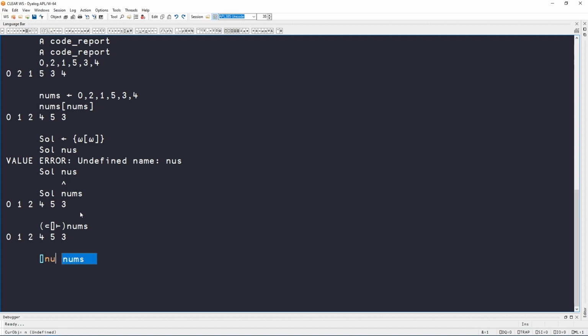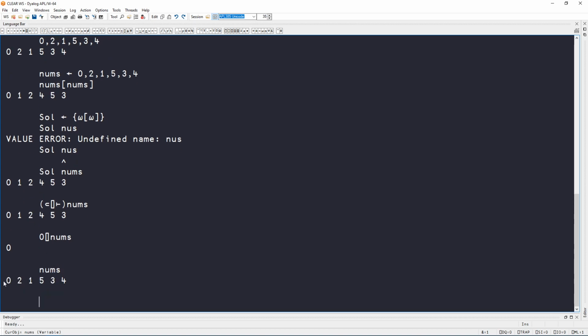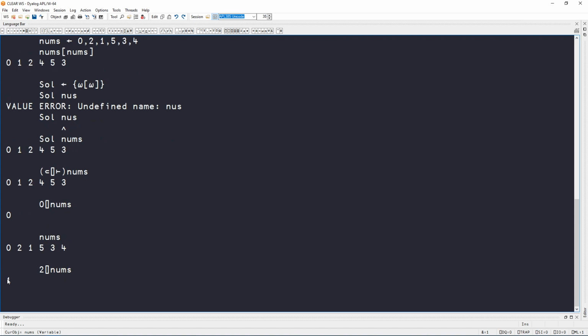So you give it an array on the right, and on the left you can give it a single index. And so let's take a look at nums. So this is 0, 1, 2. So the number at index 2 is 1, right? So if I do 2 index into nums, I get the 1.